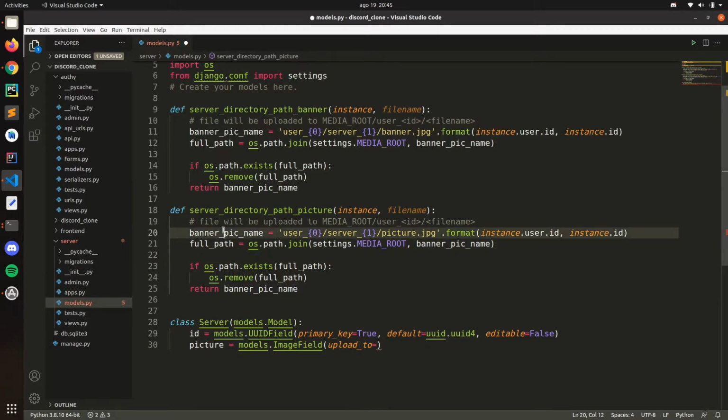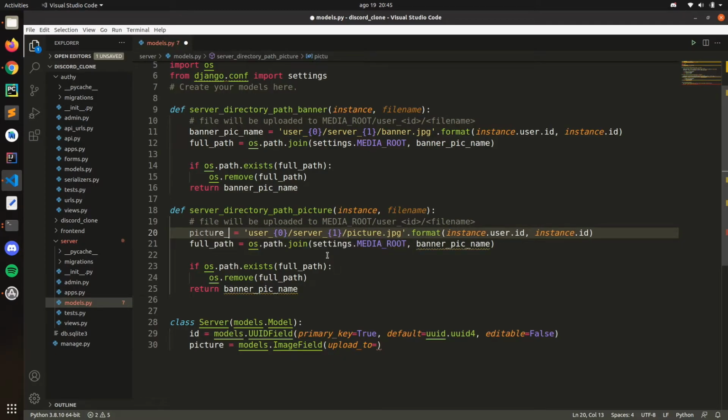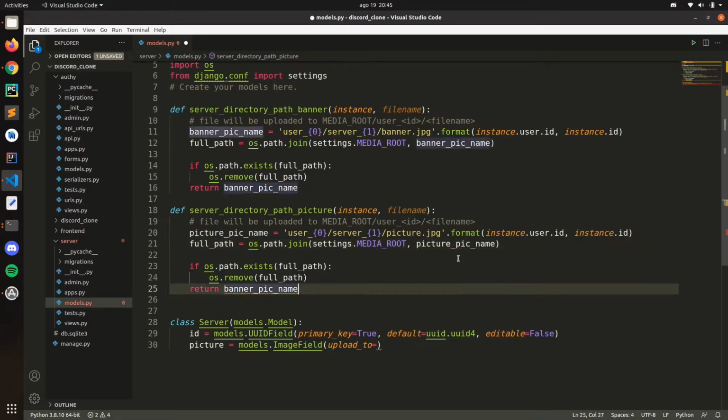This one, let's rename it. Let's picture underscore pic name. Then here we just pass that picture pic name, and here that. Okay. Make sure to make these changes, and I hope that makes sense.